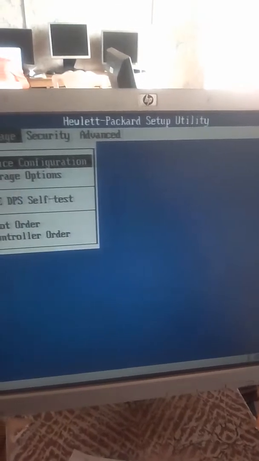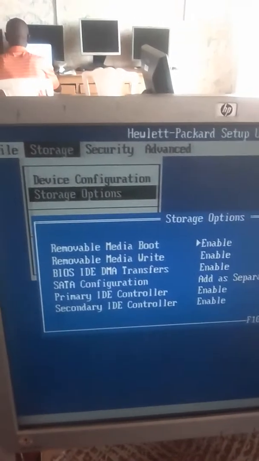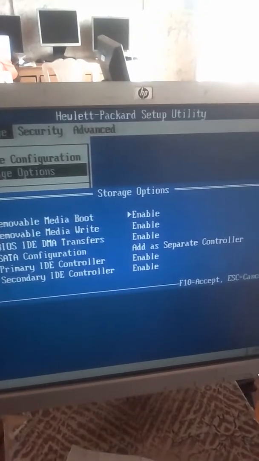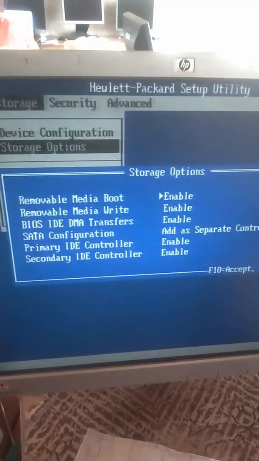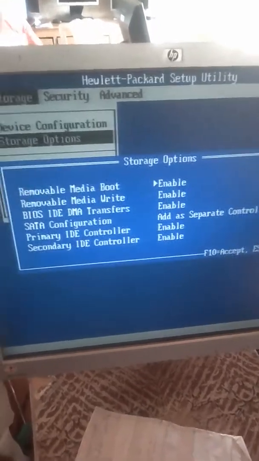So let's go to this storage option. Storage option, this is where you have to focus your mind, because there are some challenges you have on your system.